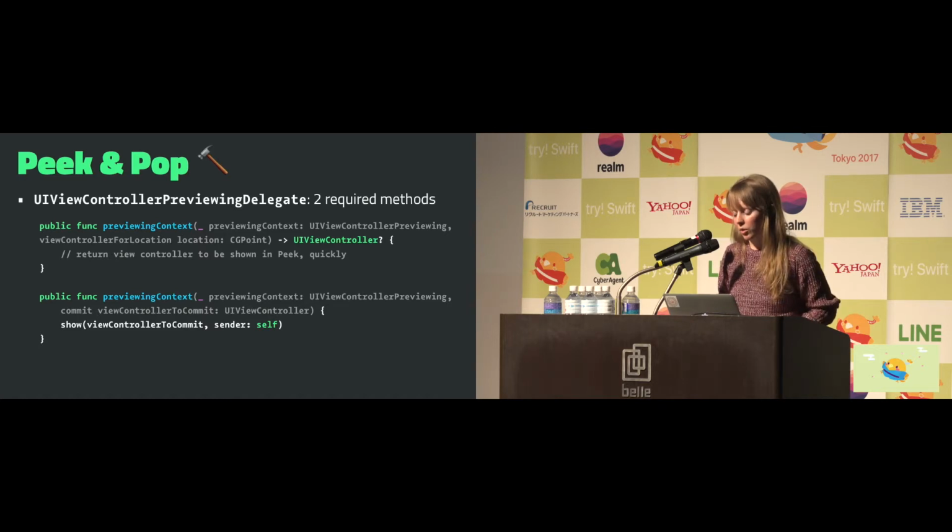So once you've registered for previewing in viewDidLoad, your view controller should conform to the UIViewControllerPreviewingDelegate. This delegate only has two required methods. It has viewControllerForLocation and viewControllerToCommit methods. So for viewControllerForLocation, for our example, it would pick up on the collection view cell's location for cafe, and it would decide to return the view controller relevant for cafe phrases.